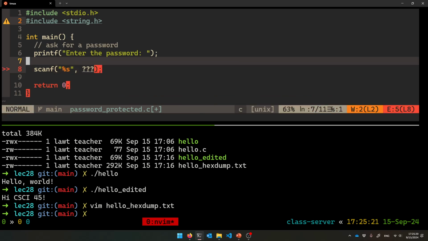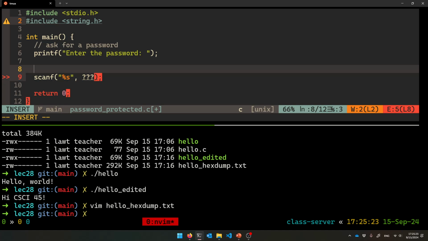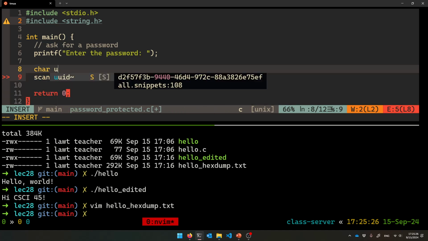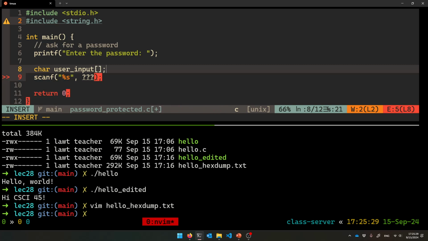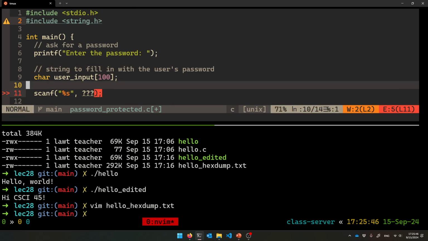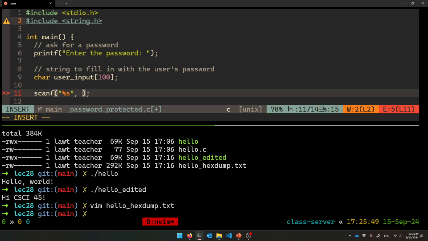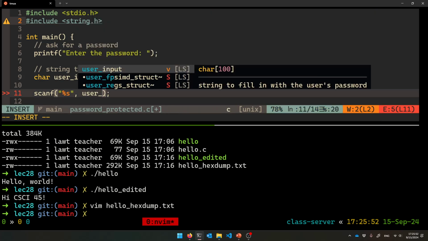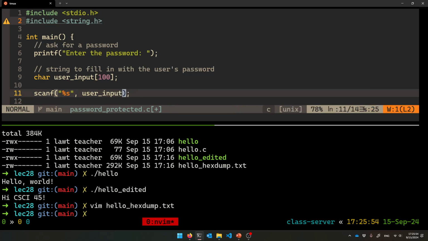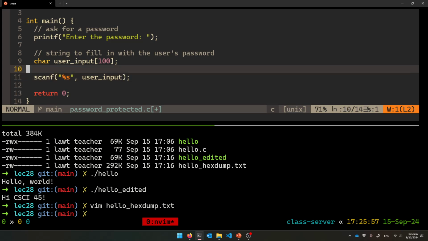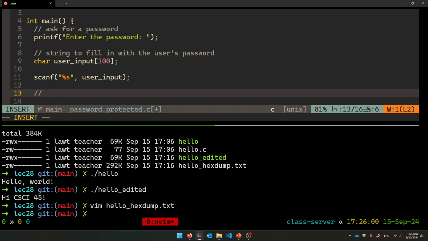So we need some memory that will hold strings. So let's make an array of characters. Let's make char user input. You have to say upfront how much stuff you want to get potentially. So let's say that the user will never type more than 99 characters, because we need one more for the null terminator. So let's call it user input, size 100, space for a string to fill in with the user's password. And then I'll give the address of the start of that string, which is just the name of that array. Okay, so there it is. I got a string from the user now with scanf.